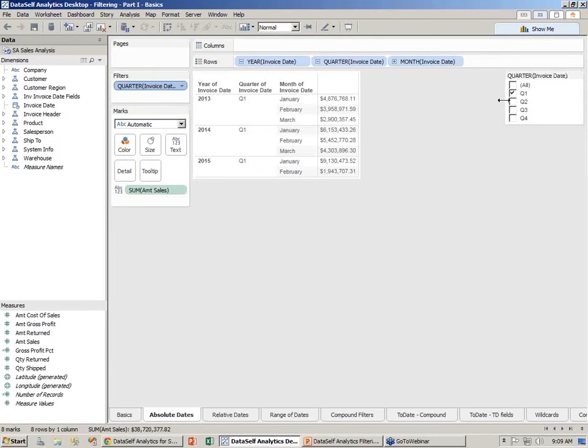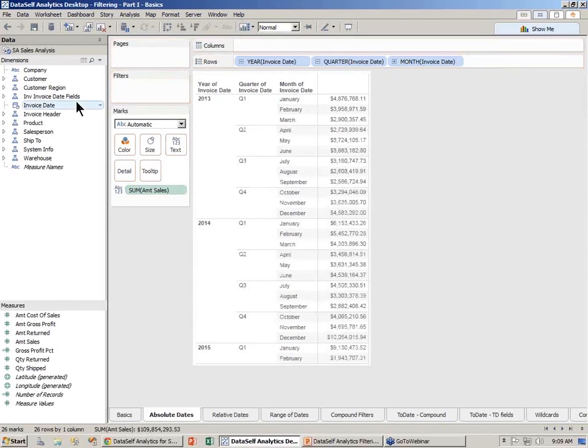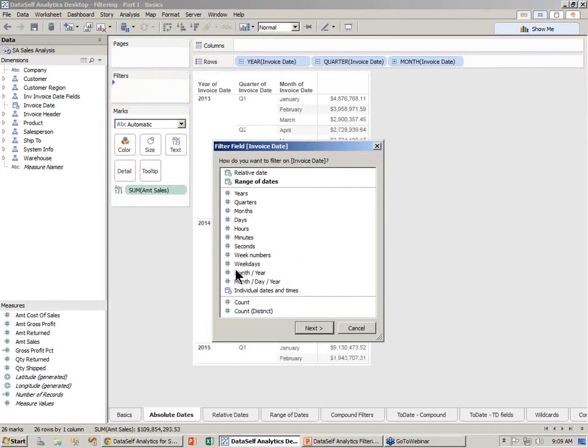So that's how absolute filtering works. You just drag whatever date into your filter shelf, you select one of these segments, and then you'll get hard-coded filtering in your report.